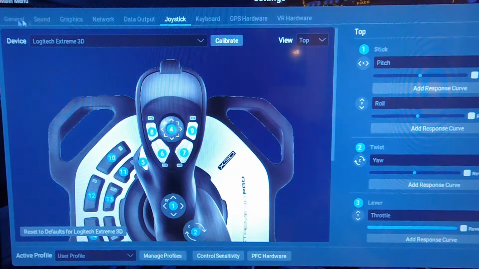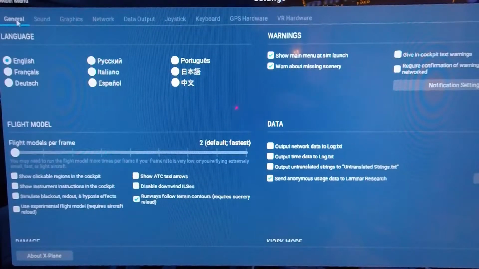So now, back to settings again. You could do all this before you even start a flight. So back to general. I'll just go through this real quickly. These are basic setups. Course language, warnings. A lot of this stuff is just self-explanatory, and I just use the default setting for the most part. There is one button here, use experimental flight model, requires aircraft reload. You could try that. Apparently it's supposed to work better for realistic spins and stalls. So try it. If you don't like it, you can always deselect it later.